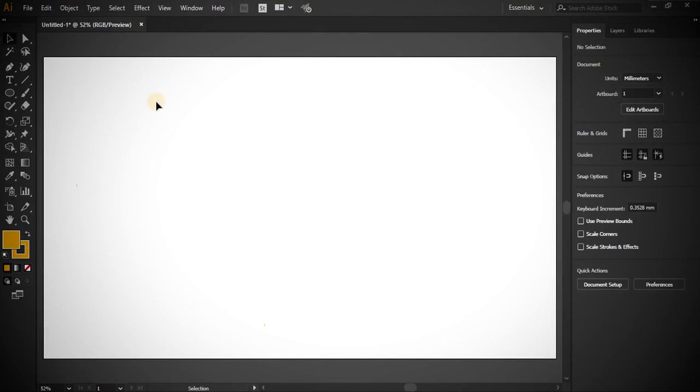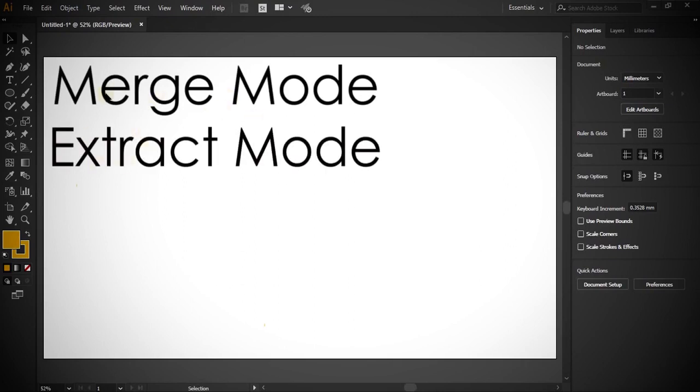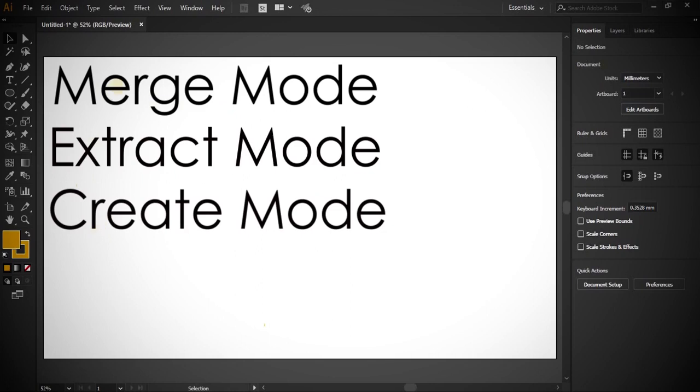Throughout this video, I'll be assuming that you know how to draw basic shapes in Adobe Illustrator. That is, how to use the pen tool, the direct selection tool, and the selection tool. First, you need to understand that there are 4 modes in the Shape Builder tool. The first is the merge mode. The second is the extract mode. The third is the create mode, and the fourth is the erase mode.